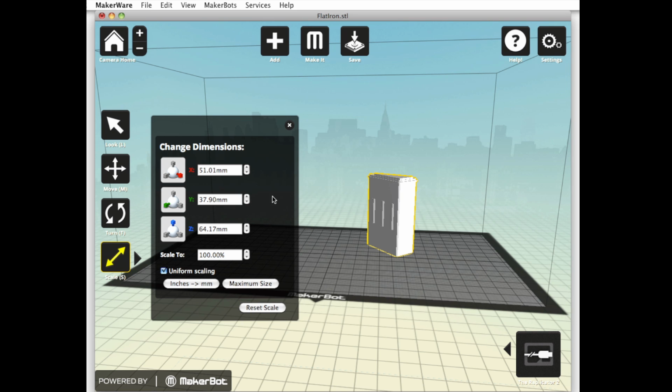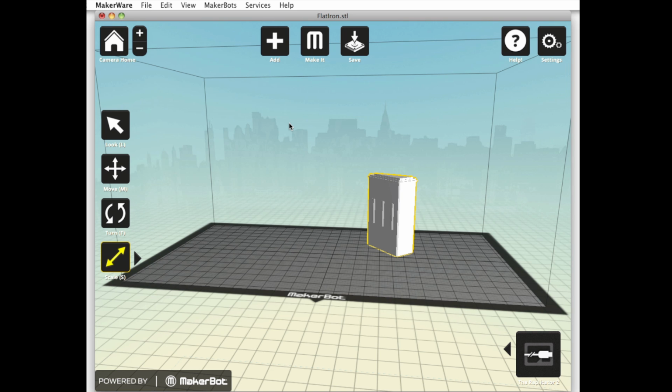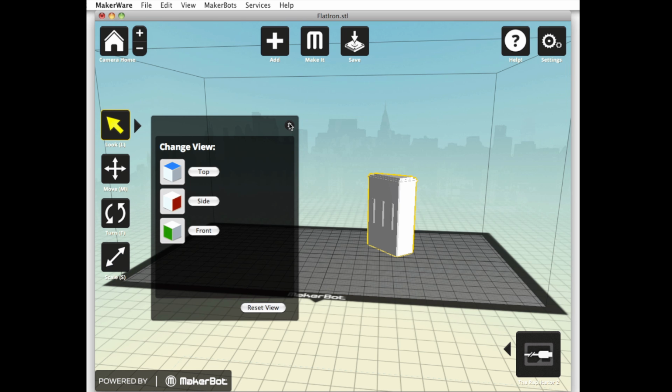For ease of use, you can always switch between the Look, Move, Turn, and Scale modes by using the shortcut keys L, M, T, and S. Hitting the key a second time will open up the expanded window.